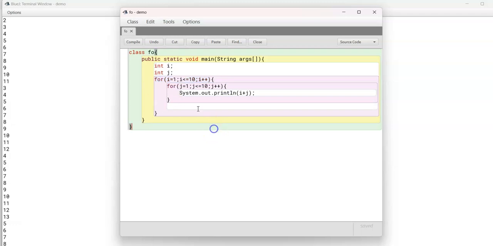So I'll explain it one more time. In this same code, suppose I have two variables i and j. I have i value as 1 and j value also 1 according to this code. In a nested for loop, first of all the inner code will get executed, that is j equal to 1. Once this gets executed, it checks j is less than or equal to 10. Yes, it is, and then it gets inside the for loop and executes the statement whatever you have written. Here we have written System.out.println i plus j.